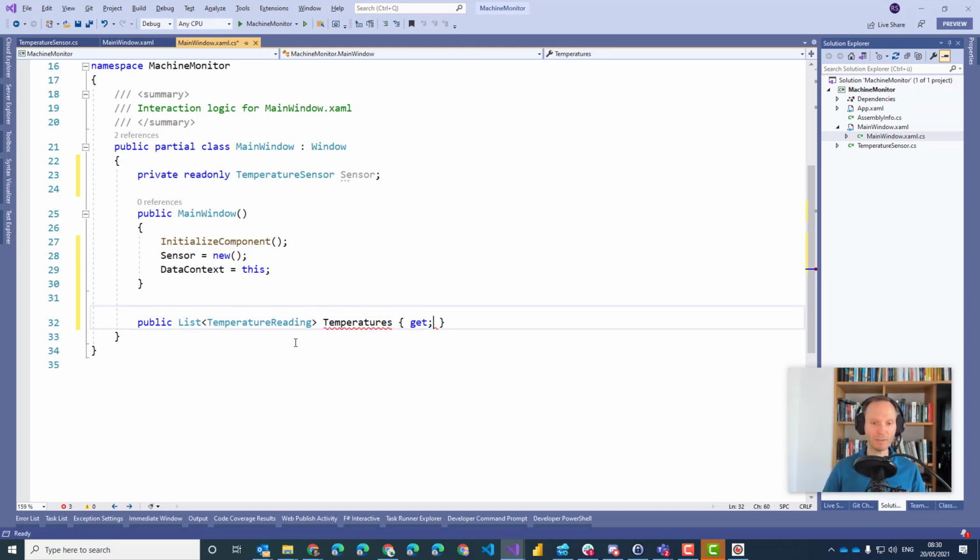Let's do it: get and initialize it. That would be a property against which we can bind. What did I do wrong? Is list a good data type for data binding? When we add temperatures behind the scenes, exactly, observable collection. Right, observable collection is the correct data type for doing data binding.